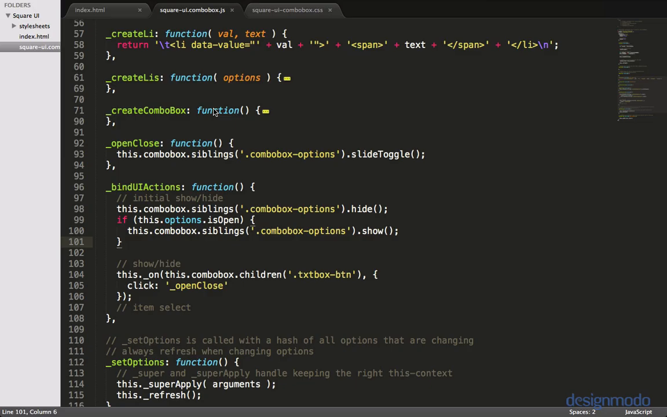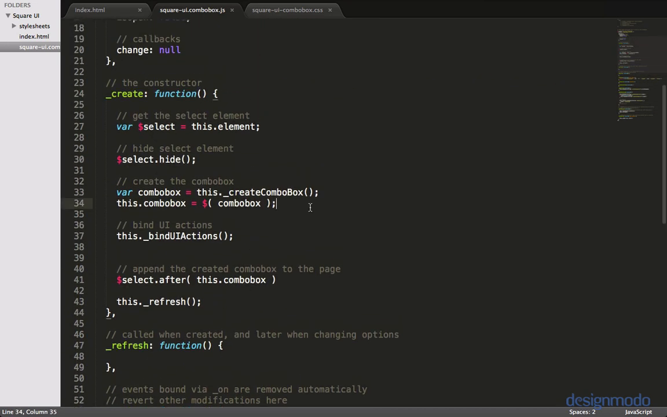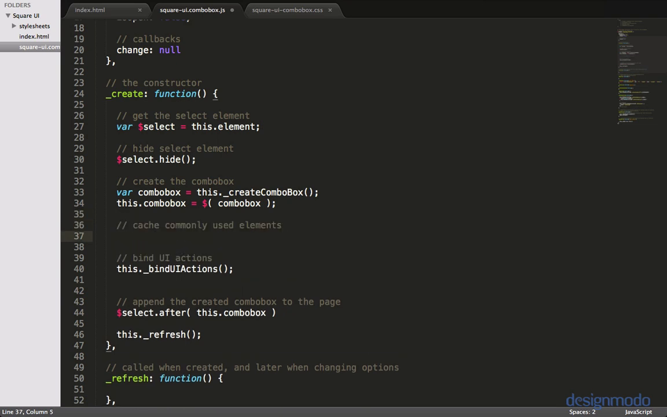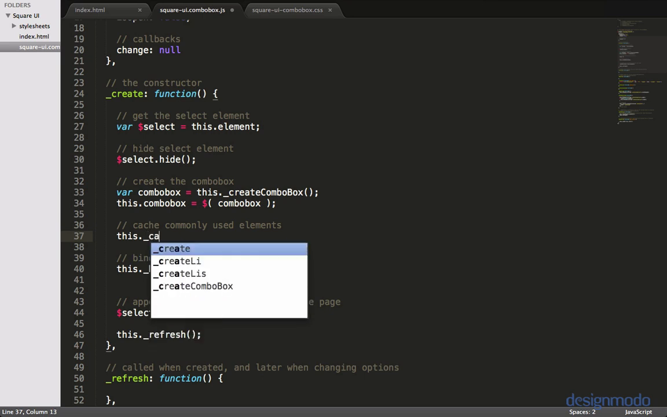And one thing you might be noticing right now is that we're calling this.combobox.siblings and this.combobox.children, and we're kind of tapping into the combobox, or we're tapping into the element a little too often. And it'd be nice if we could cache the element so we know we've called to get it just one time rather than multiple times. So up in our create method above bindUIActions, we'll create a function that caches all the elements we need. And it can simply just be called this.cacheElements.